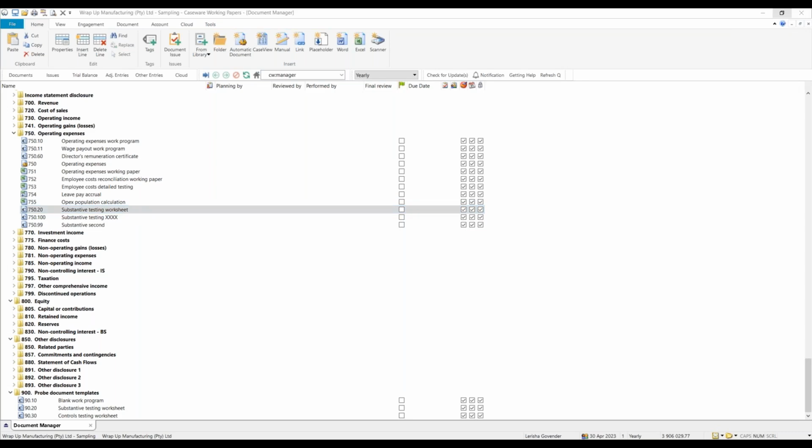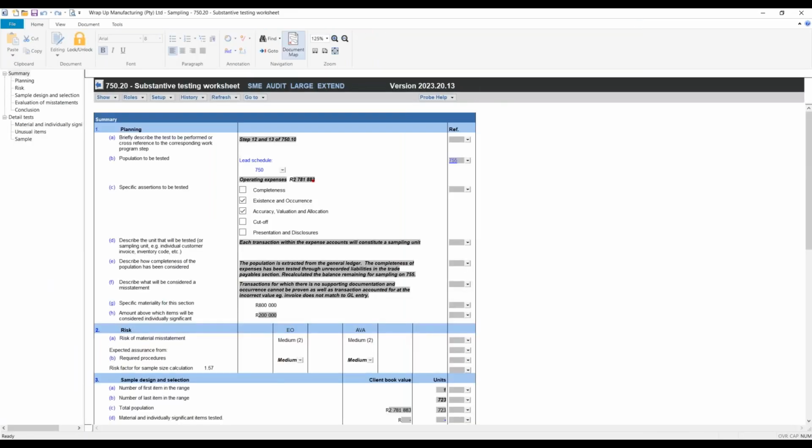It's exactly that same one. It's just already partially completed. So let's work in that one. Then we don't have to start from scratch. Good. This is now when we are testing substantively. We'll do the control testing one afterwards. But firstly, substantive testing. So it starts off with a summary of our planning and things like that.